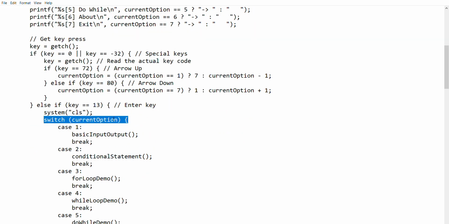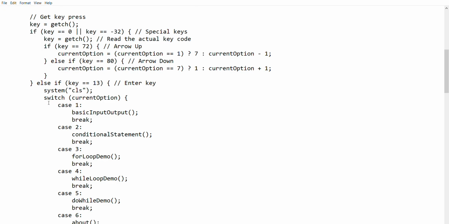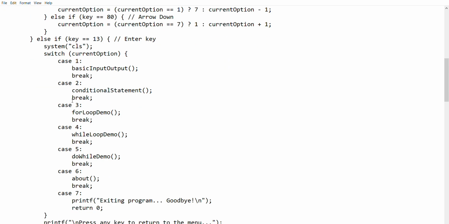This is the switch case for the menu option. The program uses a switch statement to decide what happens when a menu option is selected. For example, if the user selects basic input output, it calls the basic input output function. If they select conditional statement, it calls the conditional statement() function. This modular approach makes the program organized and easy to understand.